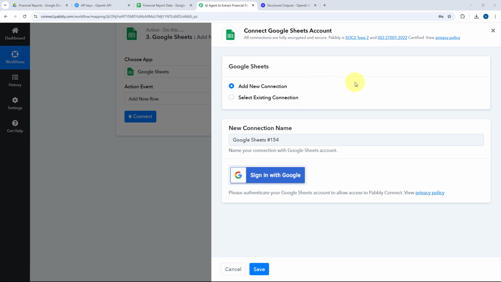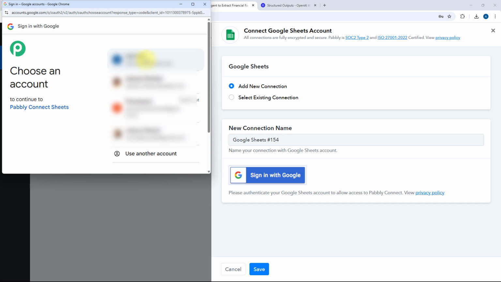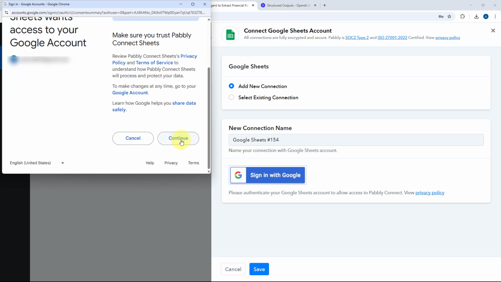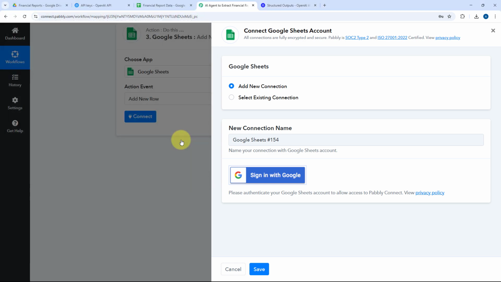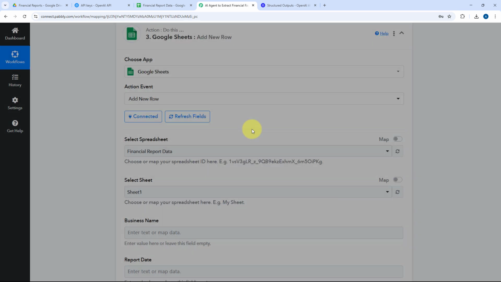Now to connect our Google Sheets account with Pabbly Connect, just click on this Sign In with Google button. And after that, here from this pop-up window, select your Google Sheets account. After selecting your account, just scroll down and click on Continue. And as we click on Continue, we will see our Google Sheets account will get connected with Pabbly Connect.